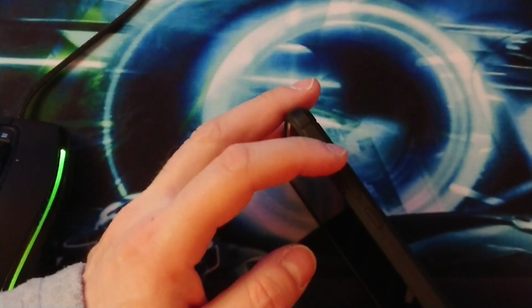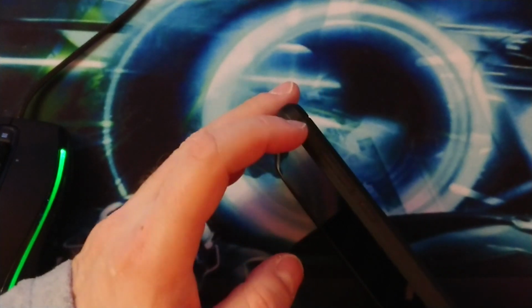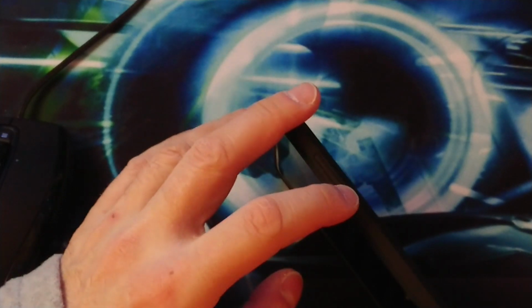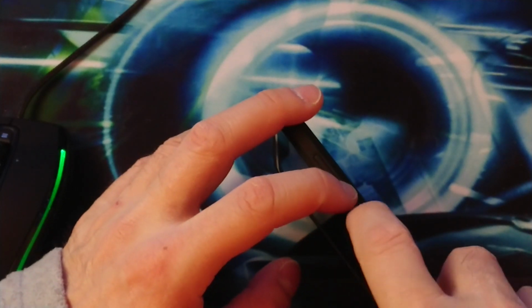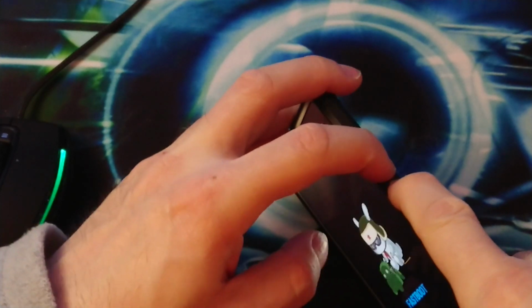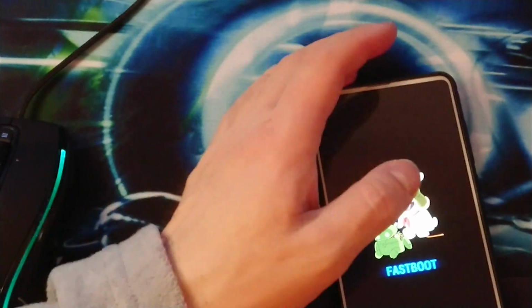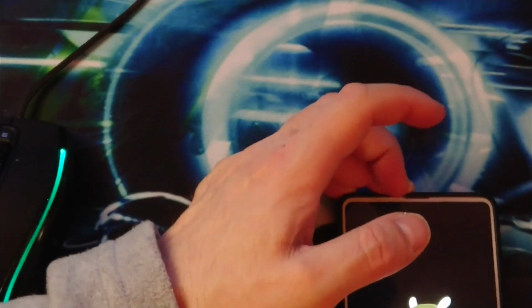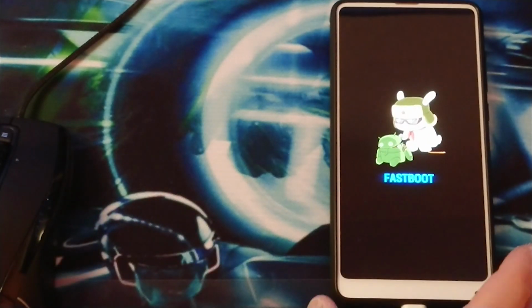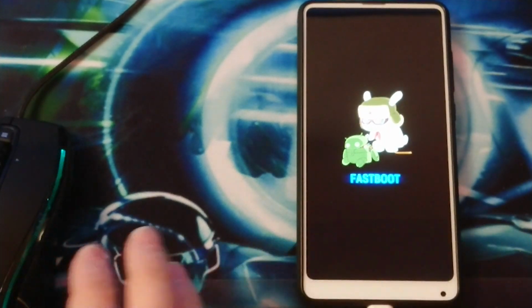And now we're gonna go ahead and install the TWRP again. So we go in fastboot mode, volume down and power at the same time. When it turns on, remove the button, and here we have the fastboot screen. Reattach the cable, and from there we're going to start again to install the TWRP.